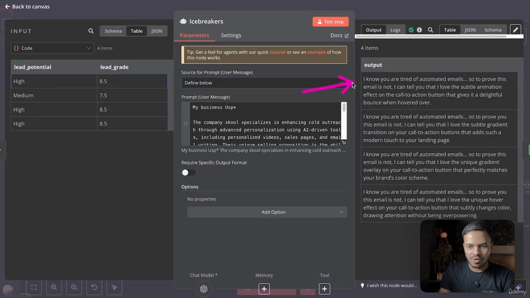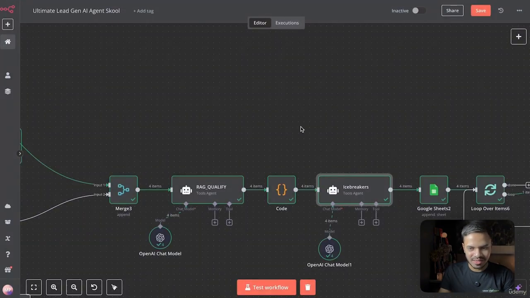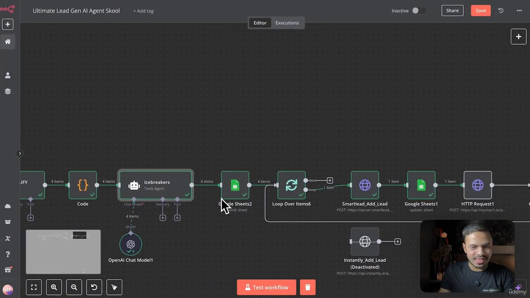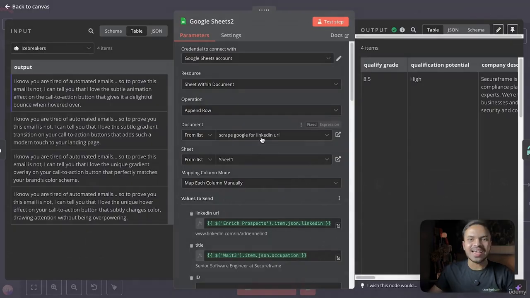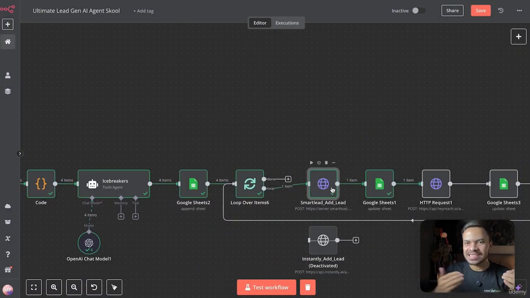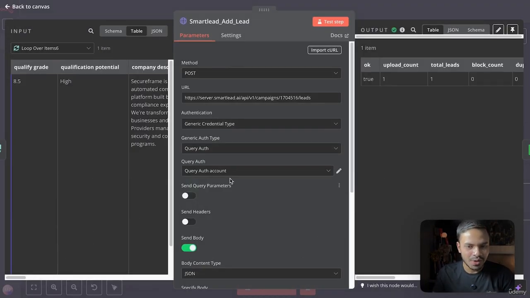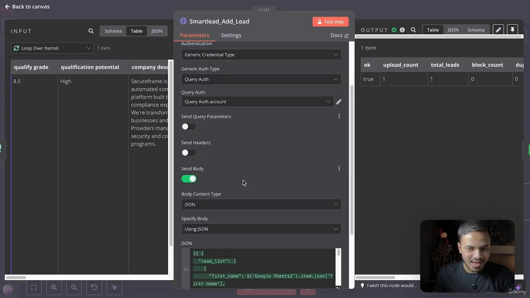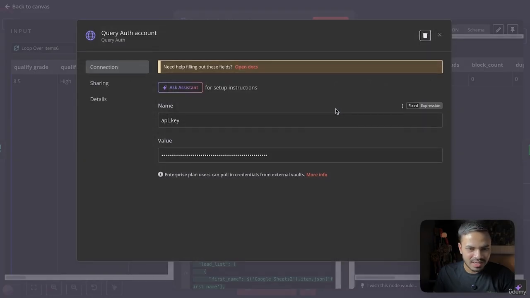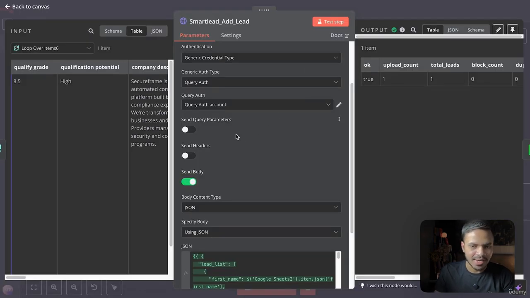So these are the outputs. As you can see, it will generate unique icebreakers for each individual. Once we have all of this filled, we will add them to our Google Sheet. After that, we don't want to manually add these leads to our Smartlead campaigns or our LinkedIn campaigns. So we are creating an HTTP call that will add this prospect to our campaigns. All you need to do is grab your API key here, give the name API key, and paste the value here for your Smartlead account.